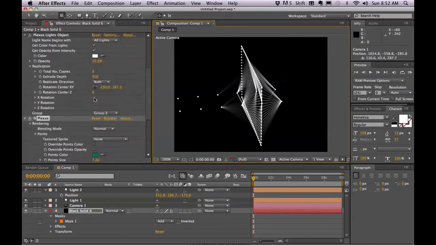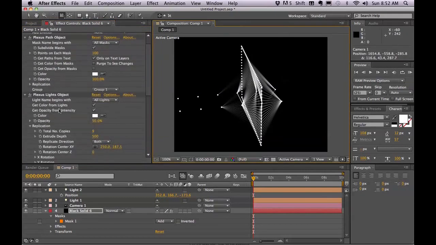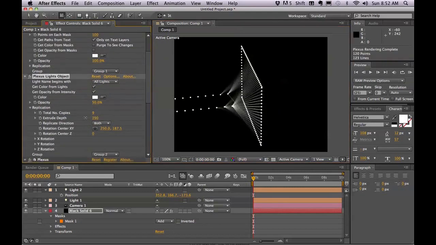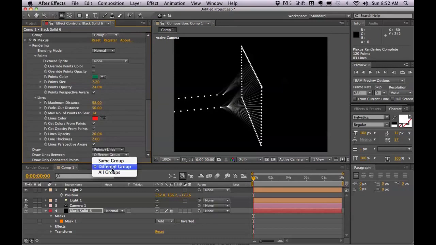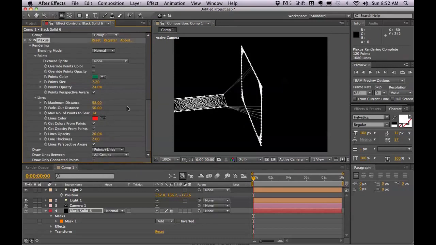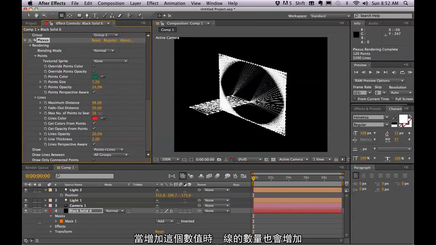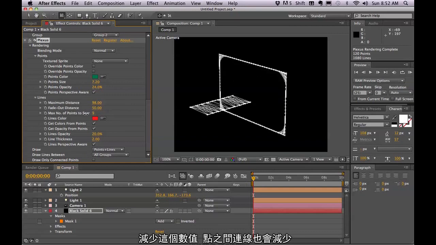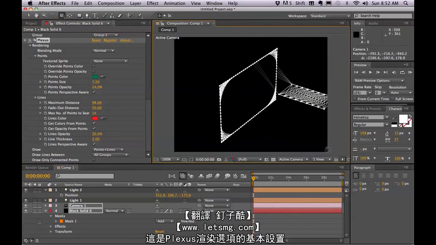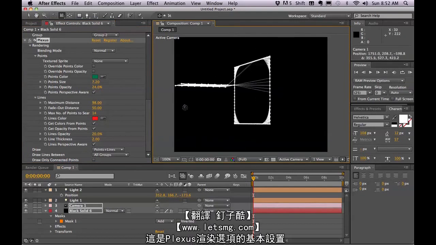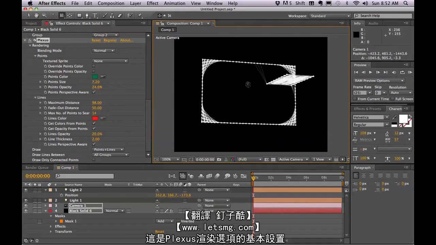And say if the points are much closer, like in this case, let me put it to all groups. So when you increase this, more lines are drawn between the points, and when you decrease this, fewer lines are drawn between the points. So that's how basic rendering works in Plexus.